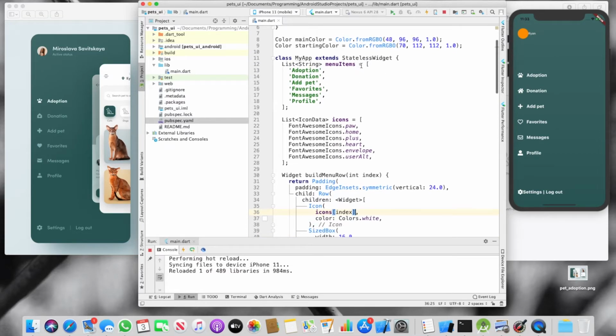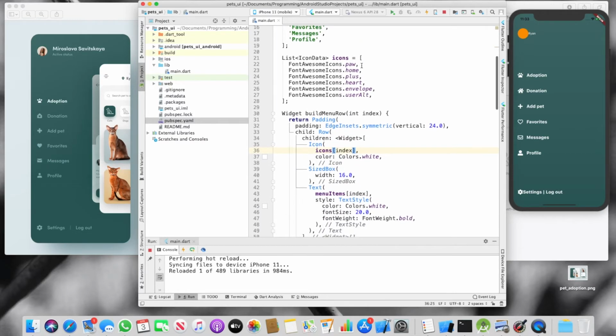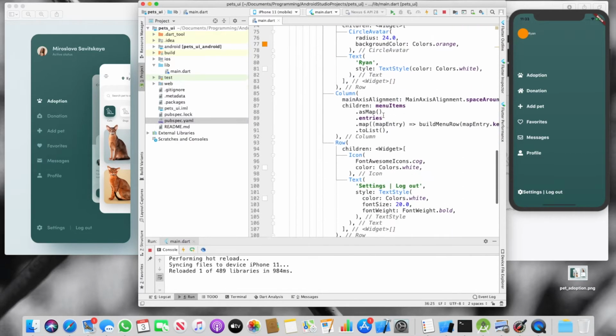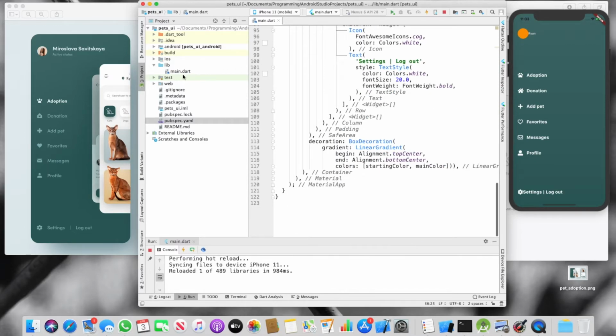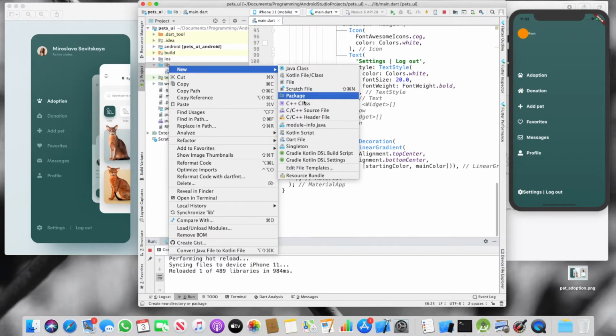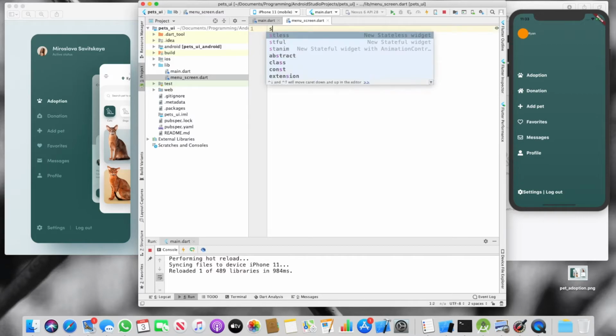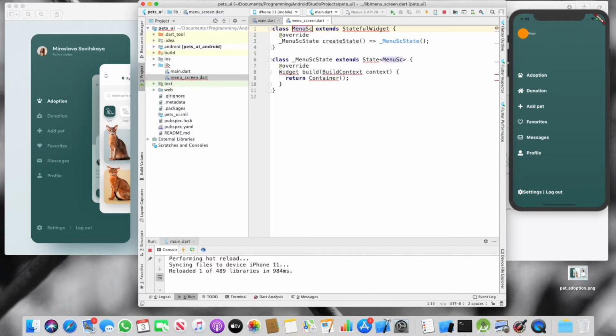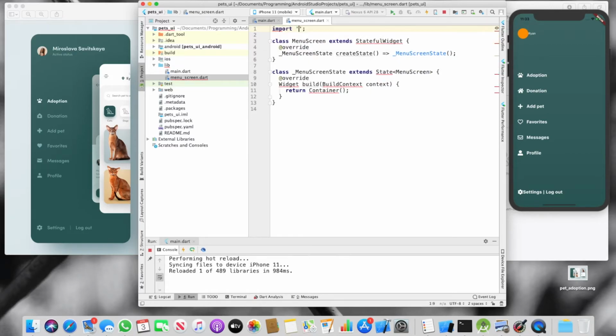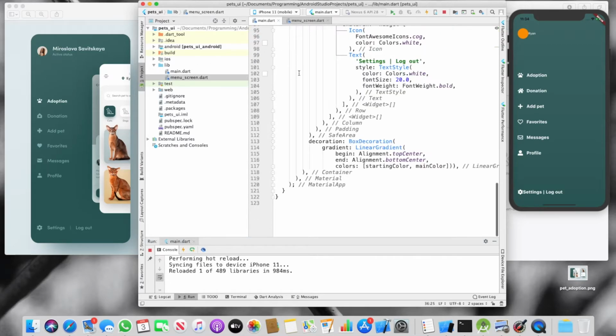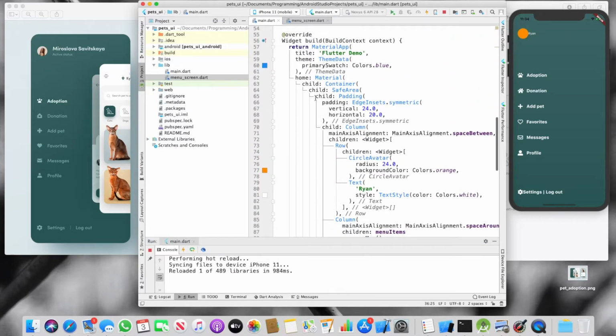So here what we're working with is a stateless widget, and this, for the first time, I think I would recommend that we go ahead and create a new file. So let's go ahead and do that. And we'll call this menu screen.dart. And actually what I want is a stateful widget, so we can keep track of which menu item we've selected. So don't forget to import material, right? And then we'll go back to the main screen, and we want to just copy, basically cut this whole thing.